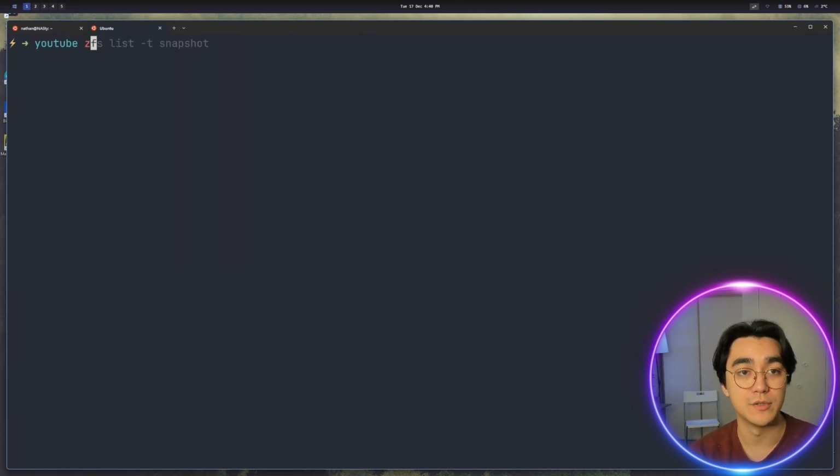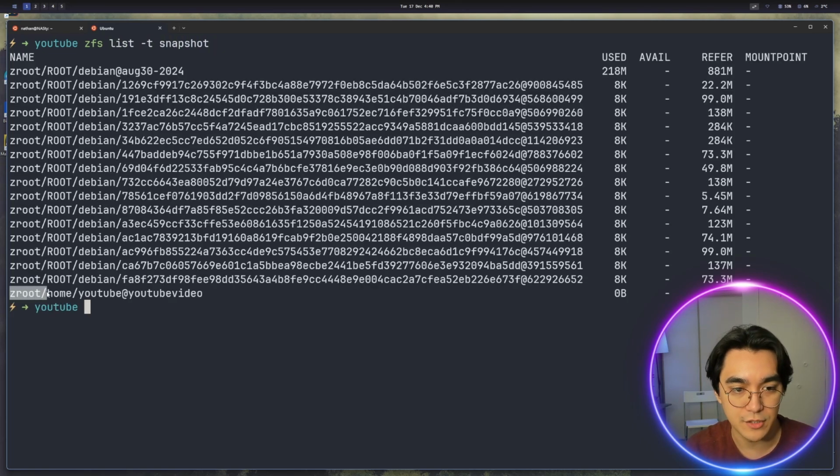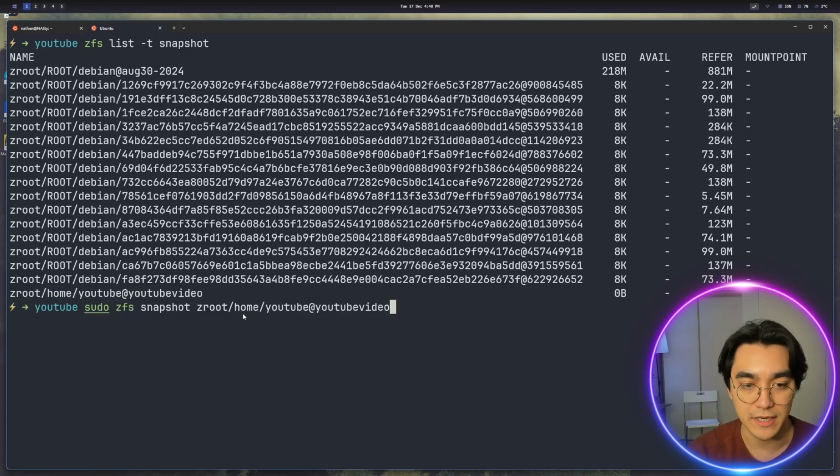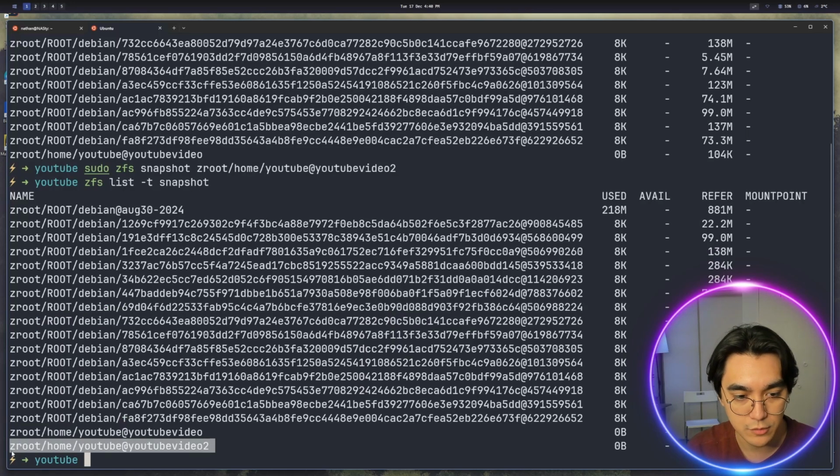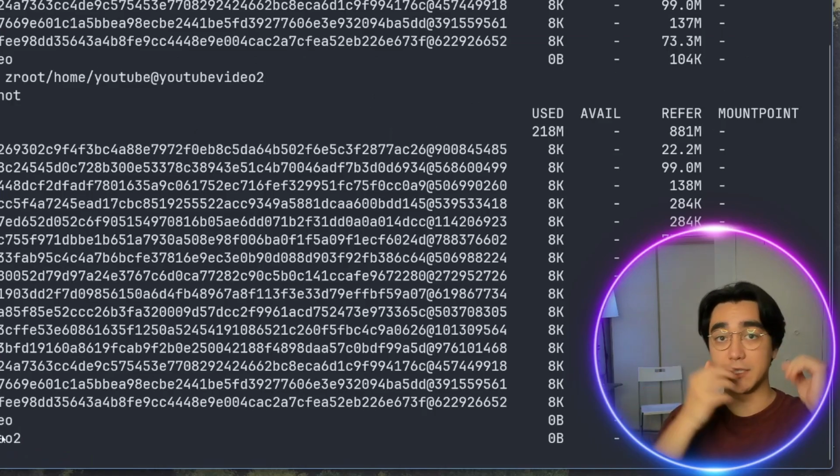And now if we do a zfs list -t snapshot, so list our snapshots, we can see that we have zroot/home/YouTube@youtube-video. And if I wanted to make another one, we could pop over here, video 2, right? And we can run the same thing and we see youtube-video-2. Now we've got snapshots rolling.